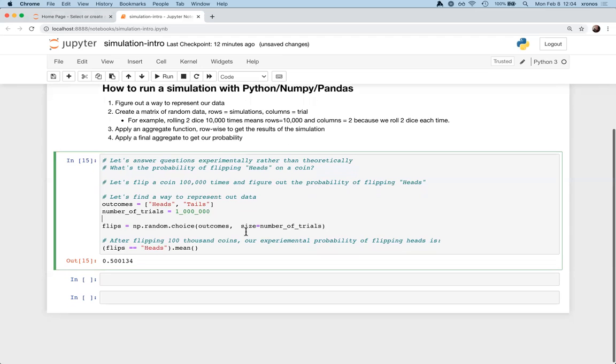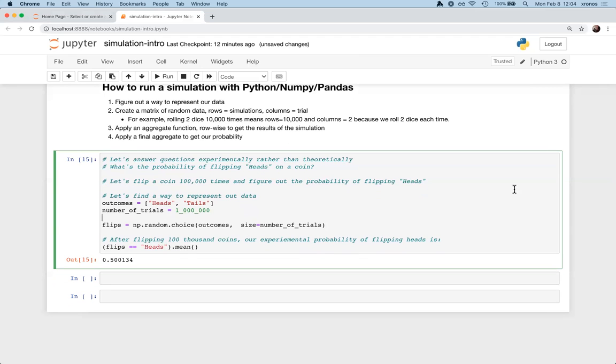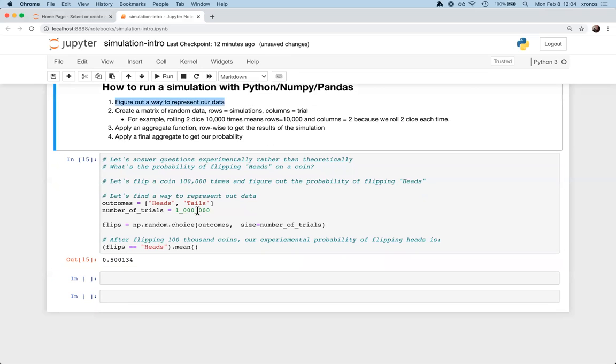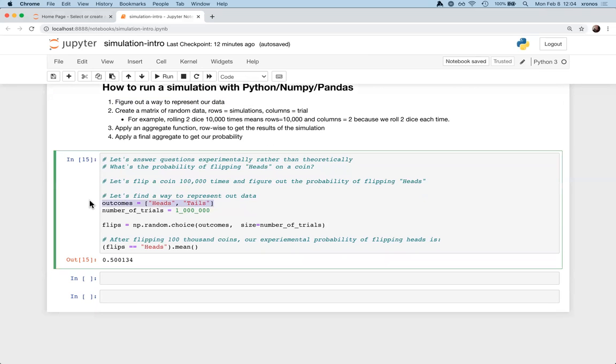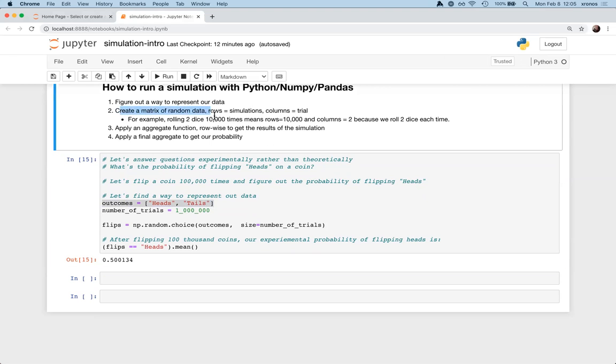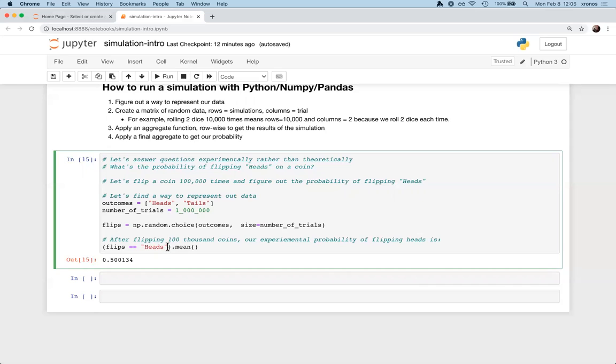Cool. So we figured out a way of representing our data. Step one, we listed our outcomes. Step two, we created a matrix of the random data, which was pretty easy because we were only flipping one coin, right? And then once we had our array of Booleans, the matching, we applied an aggregate function to that, the mean, to get the average.